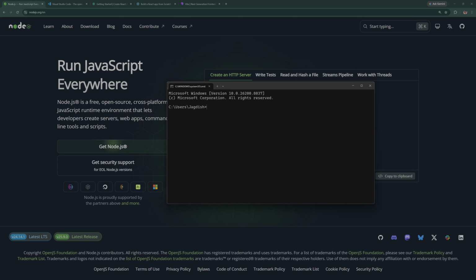For that the command is node -v. After entering this command, it should return the version number of Node.js installed on this machine if it is installed. If it is not installed, then it will give an error similar to invalid command or something. Now here version 24 of Node.js is installed on my machine.